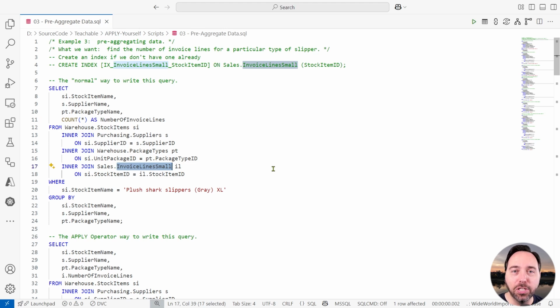Instead, I have a script that takes the default data from invoice lines and loads it into invoice lines small. Then I add a huge amount of additional data to invoice lines. This will be particularly important to know in this series, as the relative value of the apply operator will sometimes depend upon how much data we're shoving through.